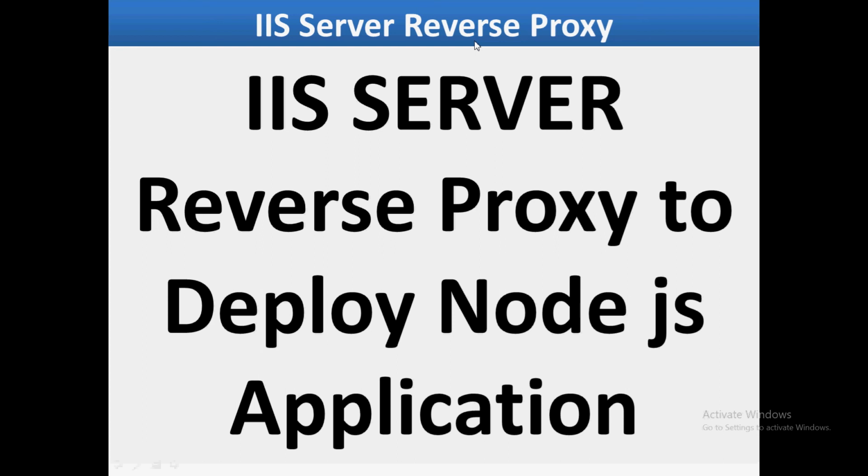So friends, this was all about IIS Server Reverse Proxy for deployment of a Node.js application.